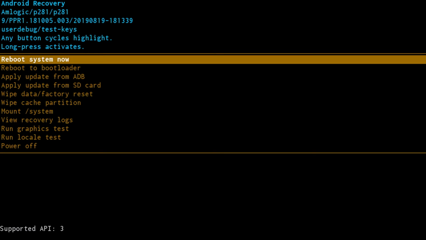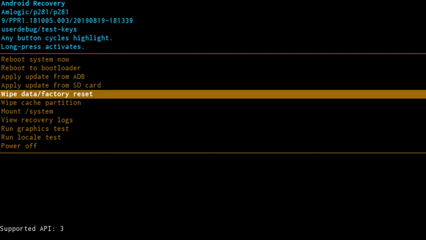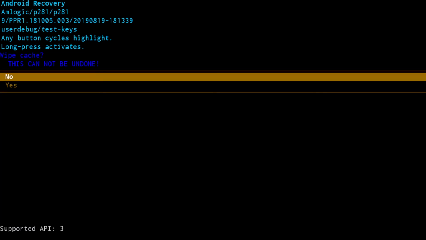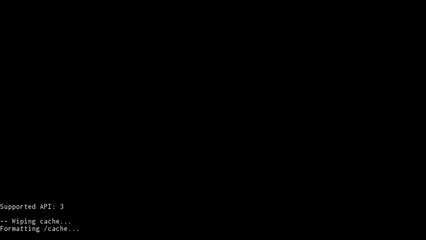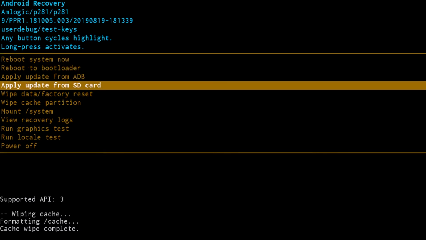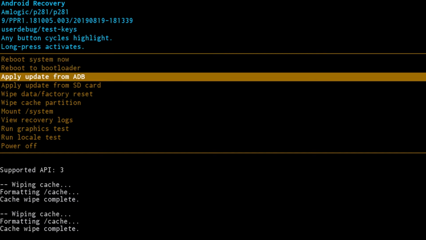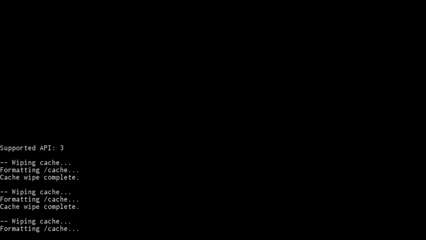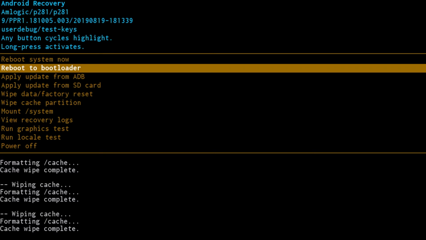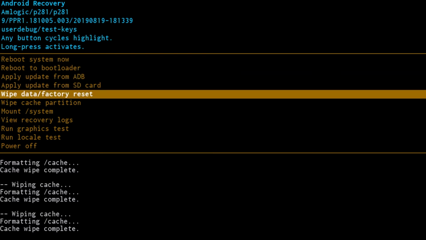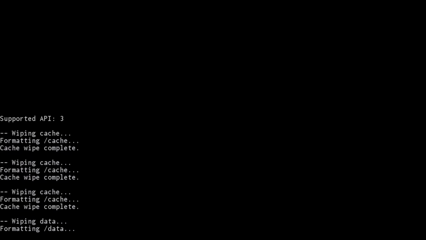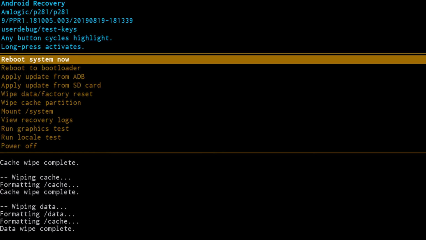So from here, what we're gonna do is we're gonna scroll down, and what we wanna do is wipe cache partition 3 times. So we're gonna go ahead and click that and click yes. And then we're gonna wanna do that again. And then we're gonna do it one more time. And then from here, we're gonna go and do wipe data factory reset, and we wanna do that once. And this is going to bring your box now back to factory reset settings. So it will have nothing on it that it had before, but it should fix any issues that you were having with your box before.